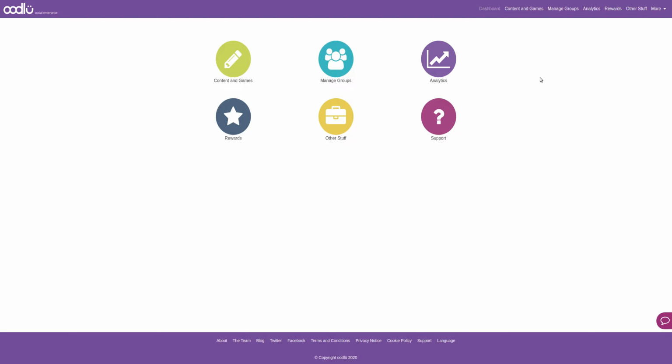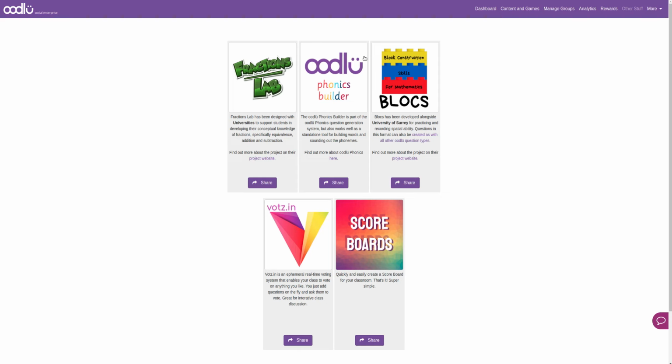So you log into your Odloo account and you click on other stuff, and here's the list of all the other things apart from the normal Odloo functionality that we have in here now. We're starting to expand this out. You must check out Votes in, by the way, it's really cool. And then we've got this item scoreboards here. And it just says here, quickly and easily create a scoreboard for your classroom.